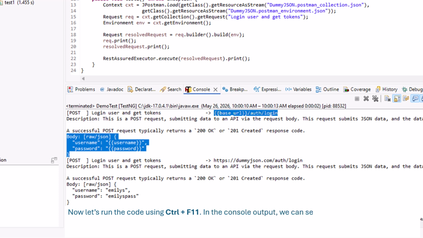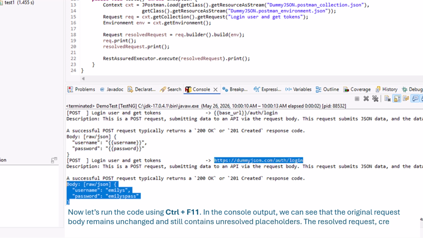In the console output, we can see that the original request body remains unchanged and still contains unresolved placeholders. The resolved request created with build-env replaces those placeholders with values from the Postman environment JSON file.